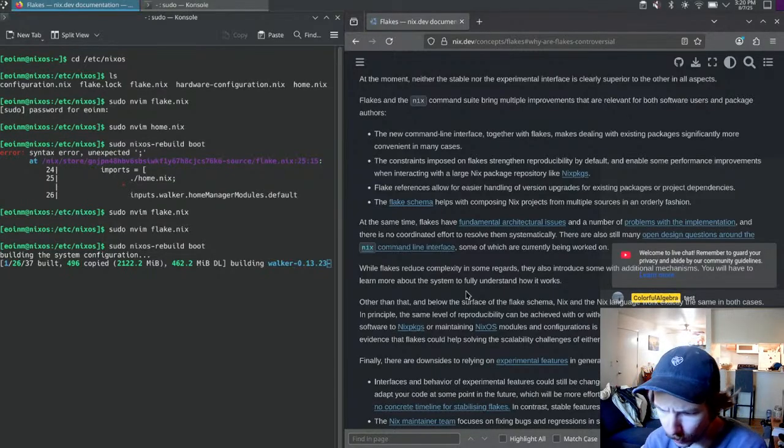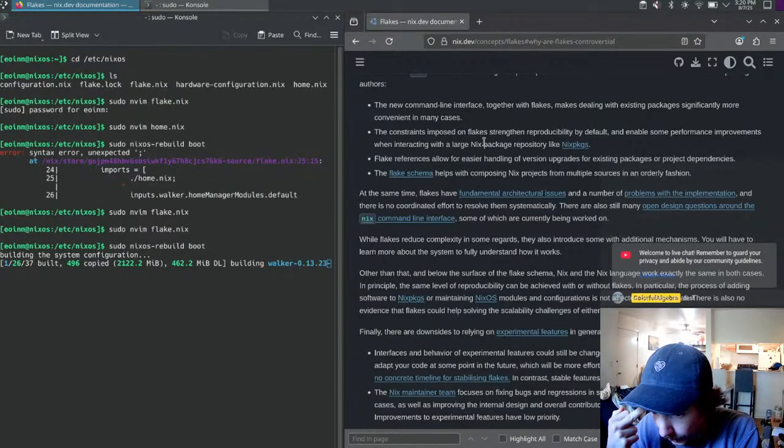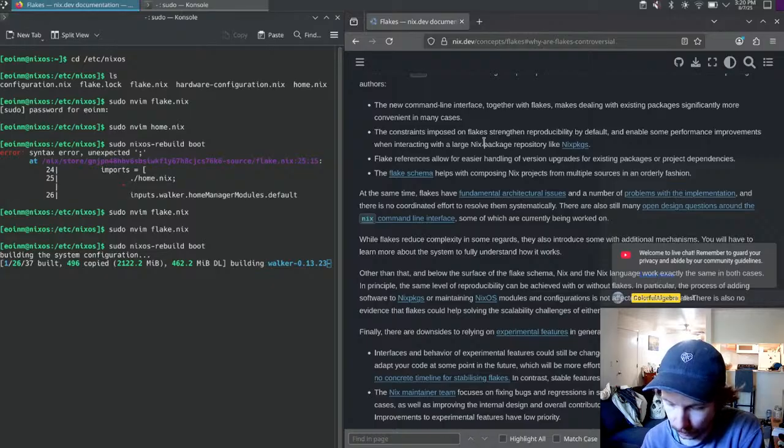Flakes in the Nix command suite bring multiple improvements that are relevant for both software users and package authors. The new command line interface together with Flakes makes dealing with existing packages significantly more convenient. The constraints imposed on Flakes strengthen reproducibility by default and enable some performance improvements when interacting with a large Nix package repository. Flake references allow for easier handling of version upgrades for existing packages or project dependencies. The Flake schema helps with composing Nix projects from multiple sources in an orderly fashion.